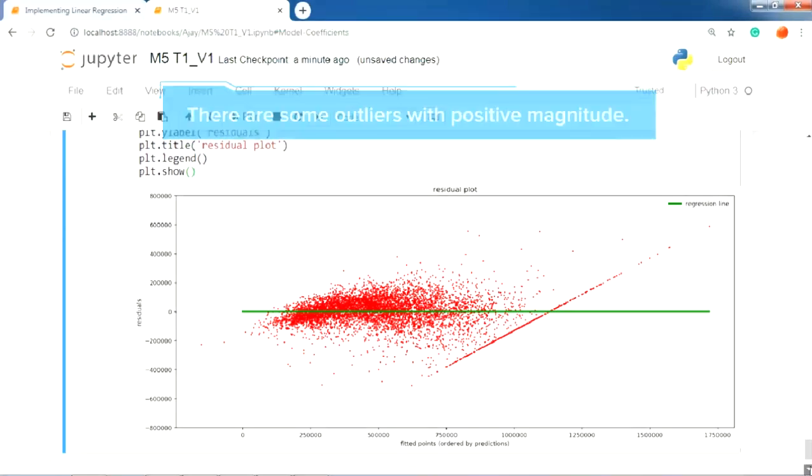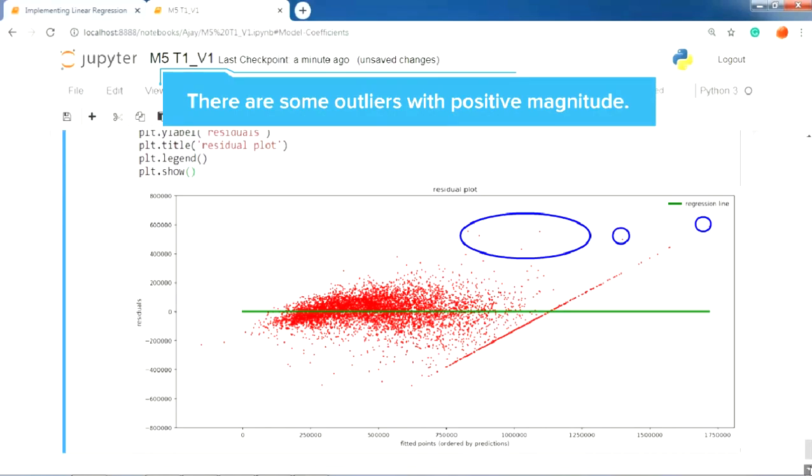Third, we can also see that we have some outliers with positive magnitude in our residual plot. Perhaps our data in the current form is not able to explain the presence of outliers. We will look into this further in the subsequent tutorial.